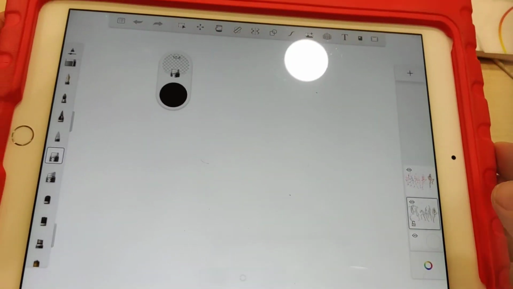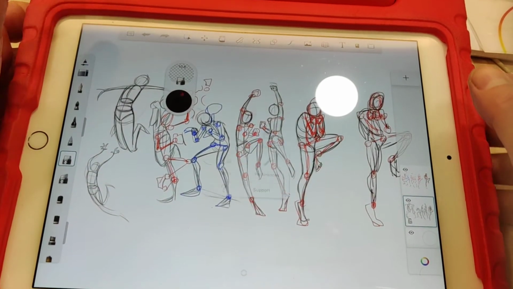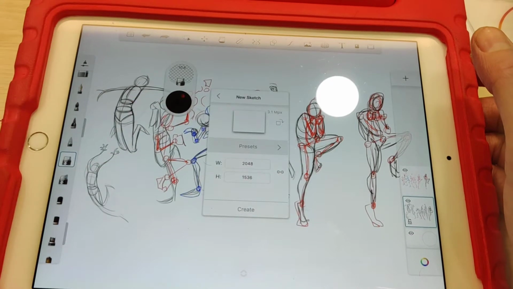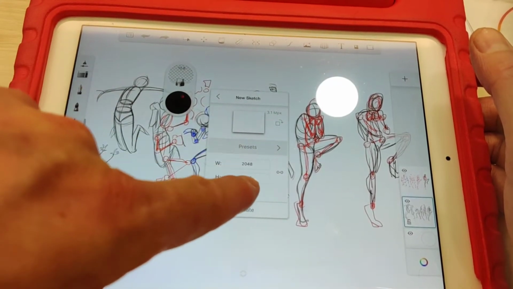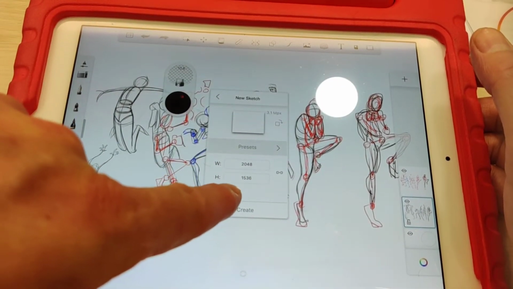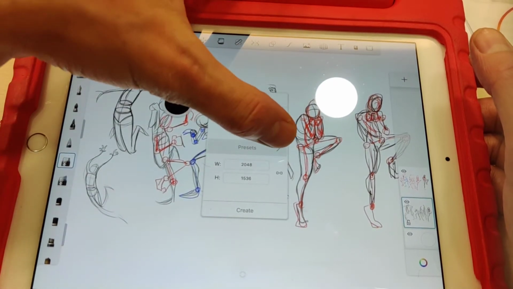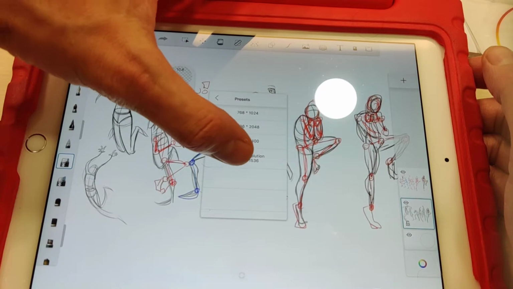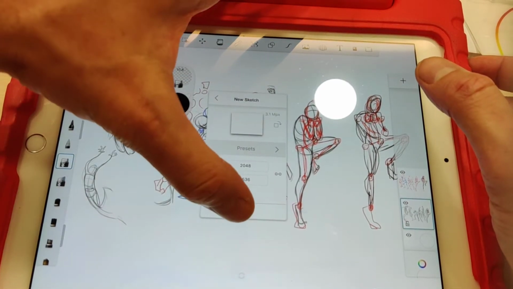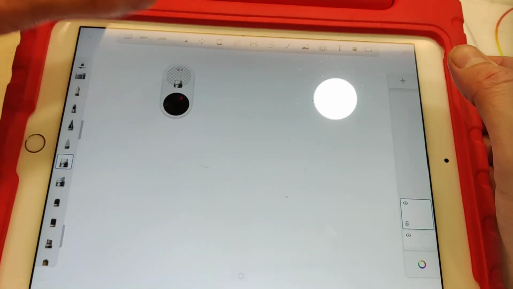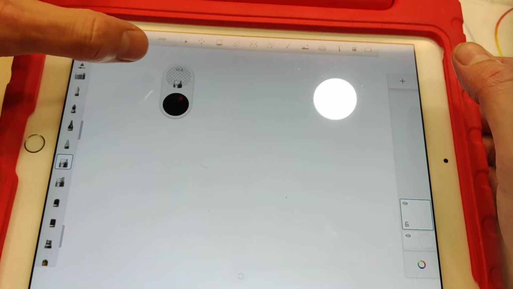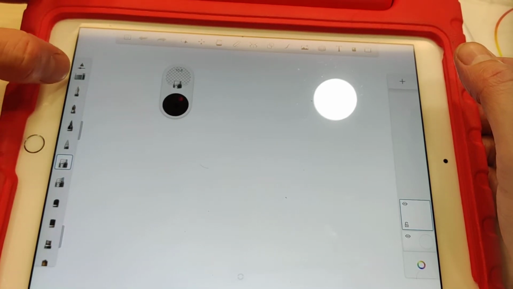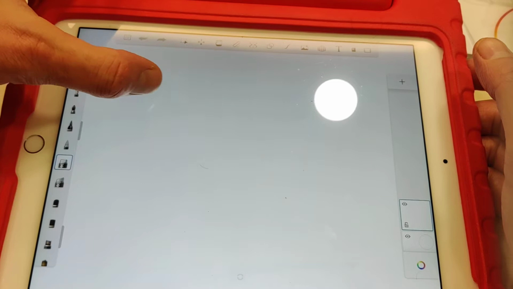Autodesk Sketchbook, and I'm going to go New Sketch, and I'm going to maximize. 2048 by 1536 is pretty good. Let's see if there is a larger preset. Nope, we're going to go to the screen resolution, and you can create your drawing. I'm going to switch away, well, I'll leave the eraser on actually.